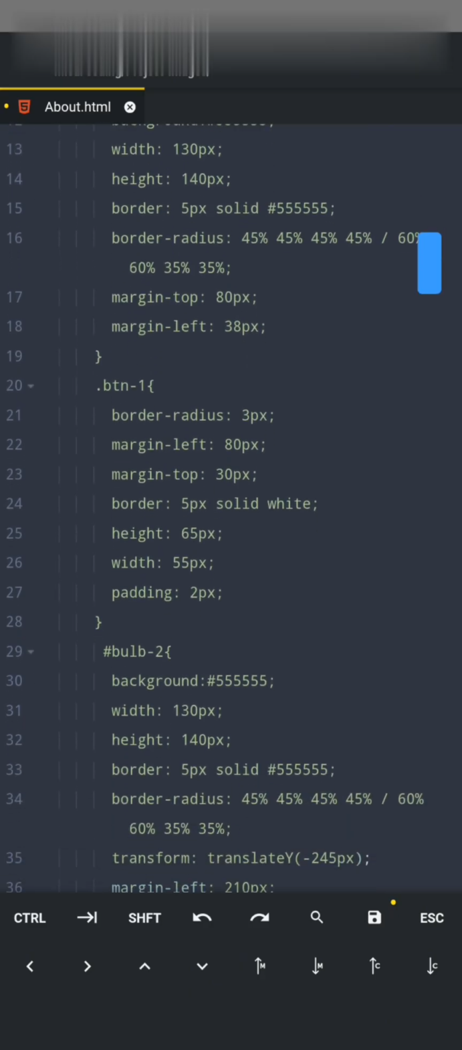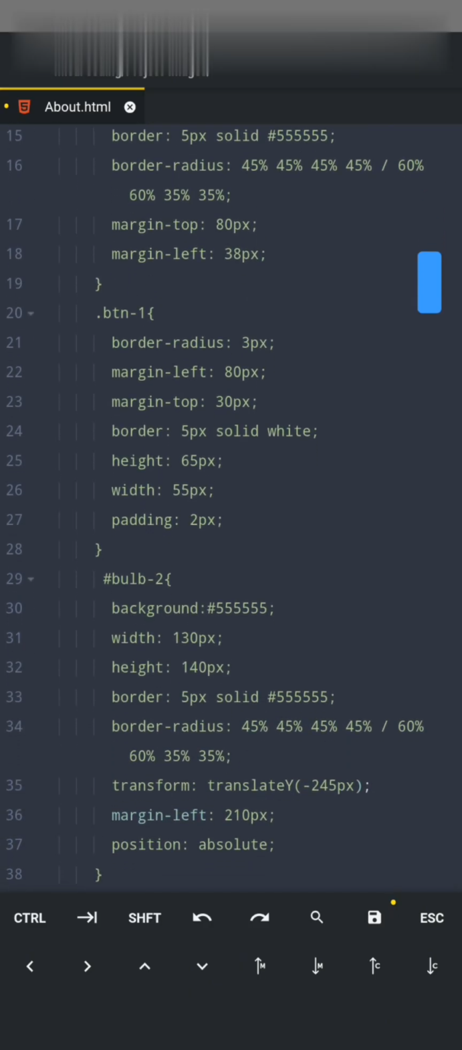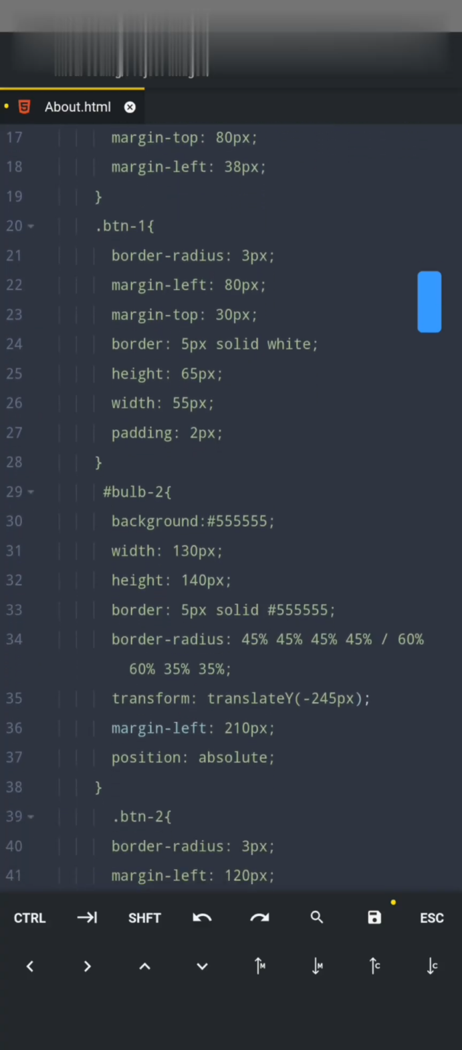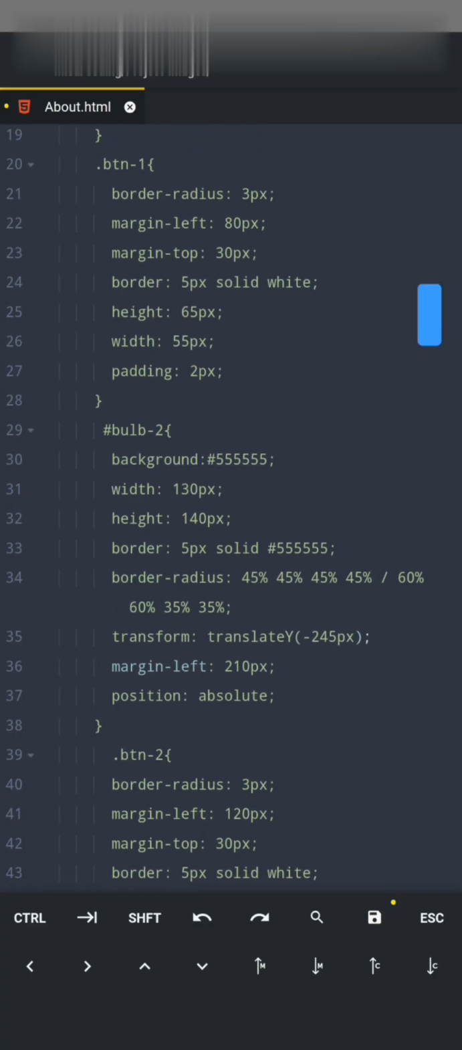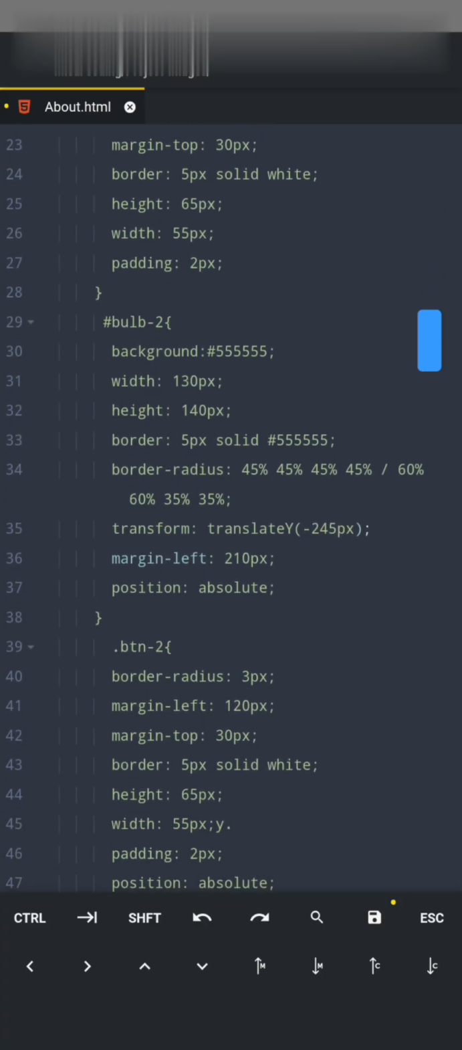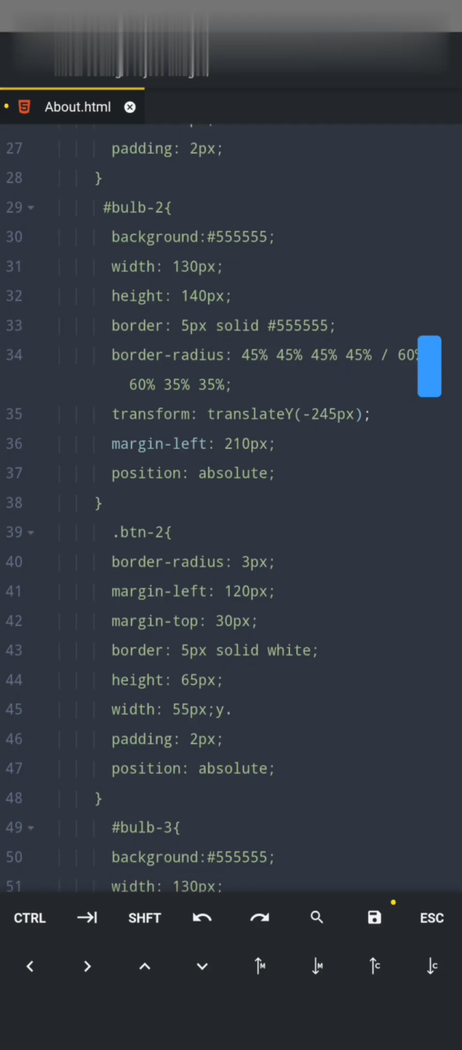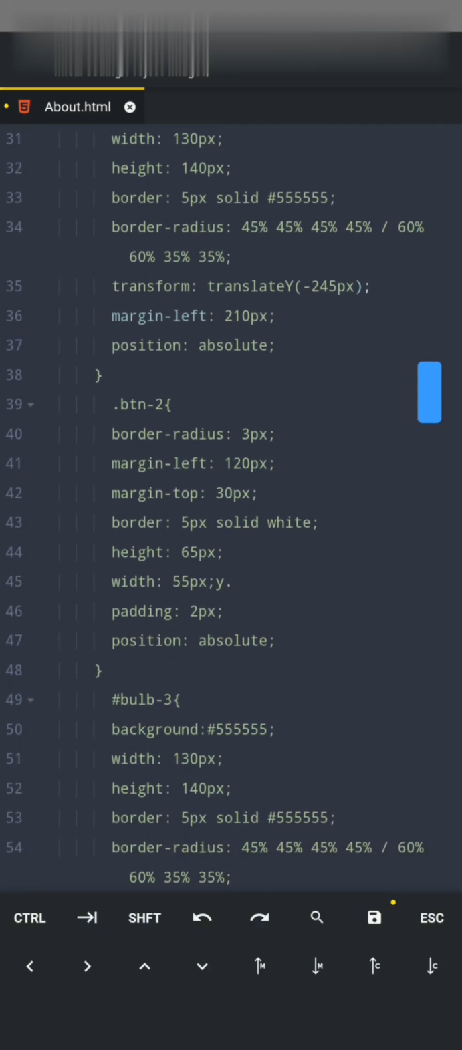A solid border is added with the same dark gray color to blend with the bob. The border radius is used to give the bob a rounded, bob-like shape instead of a square. The top and left margins move the bob down and away from the left side of the screen.